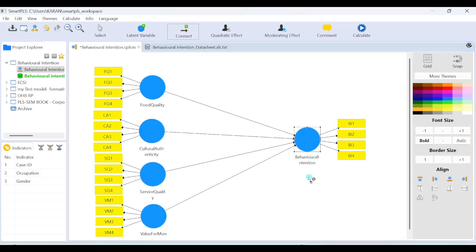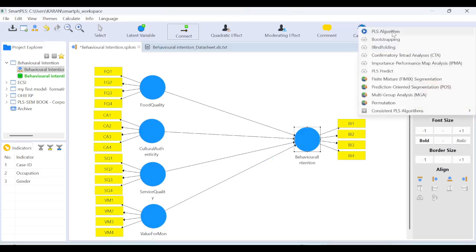Now what I need to do? Now my model is ready. The data has been fed into this model. This model says that there are four independent variables and one dependent variable. It's a case of multiple linear regression. So I can do that. I go to calculate, and herein I have options like PLS algorithm and bootstrapping.